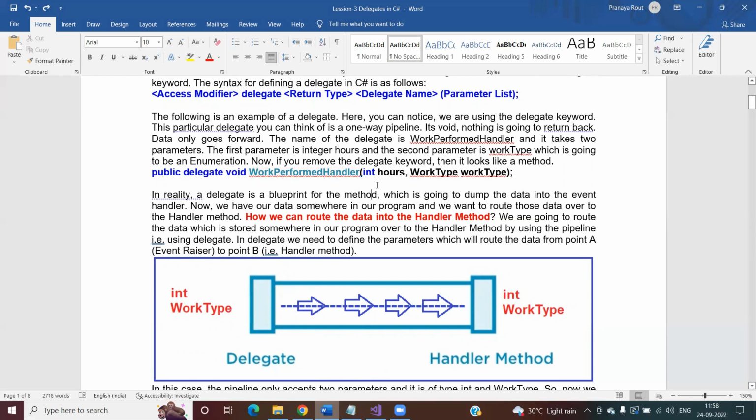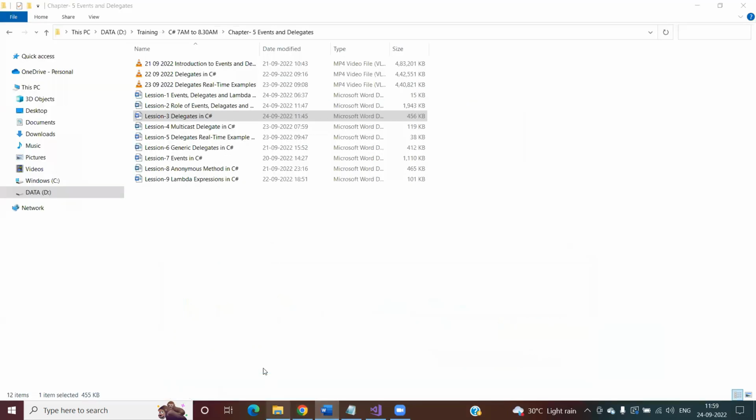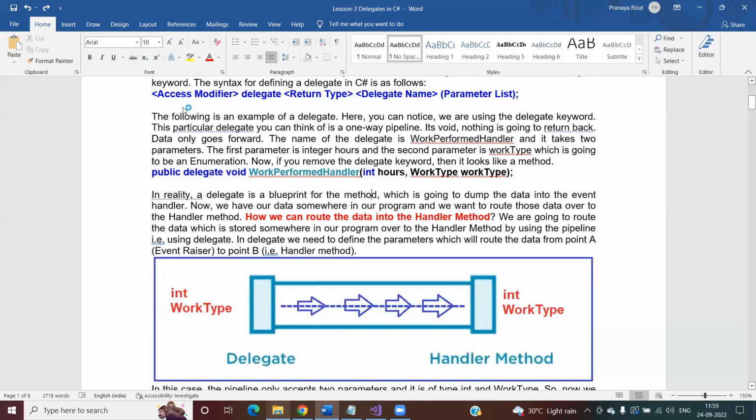Similarly, a delegate is just a blueprint for a method. A blueprint for a method means it is going to hold method references. When you create an instance and invoke the delegate instance, the method that the delegate is pointing to is going to be executed. And what is the use of a delegate? It is going to dump the data into the event handler. In our previous video we discussed this, let me open that diagram so that you will get better clarity.